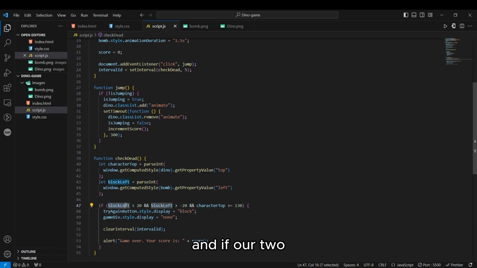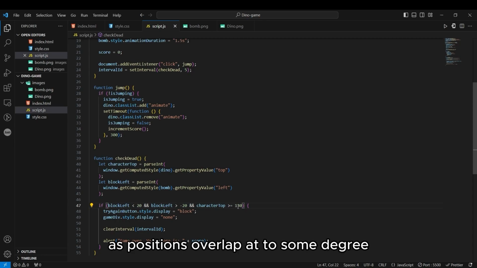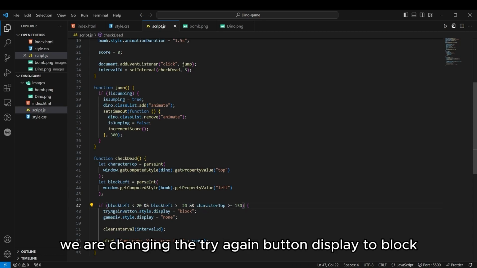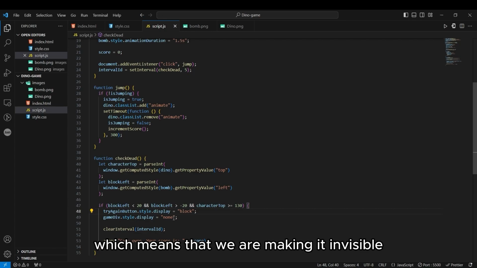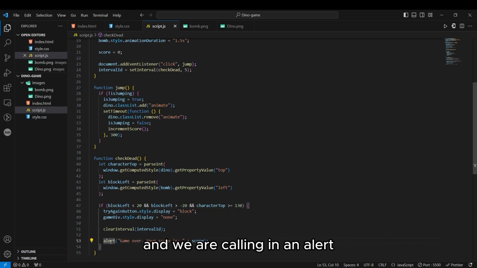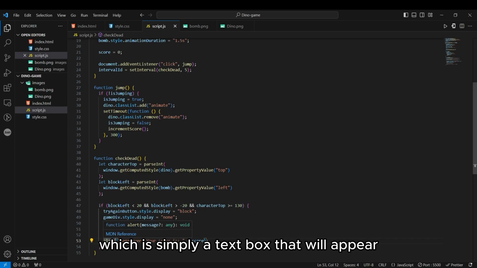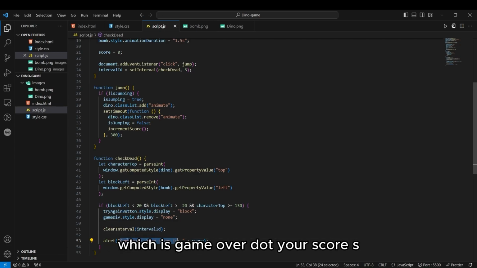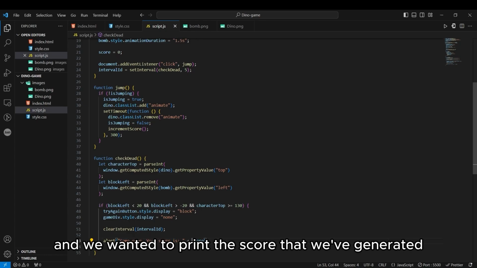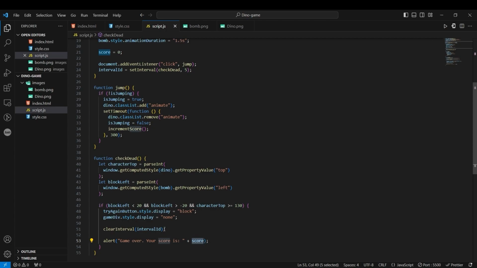And if our two images have collided, meaning their positions overlap to some degree, we are changing the try again button display to block, meaning we're making it visible, and our game div to none, which means we are making it invisible. And we are calling an alert, which is simply a text box that will appear in our page and print this message right here, which is game over. Your score is, and we wanted to print the score that we've generated over our game.